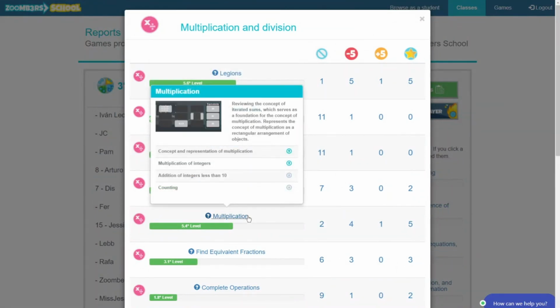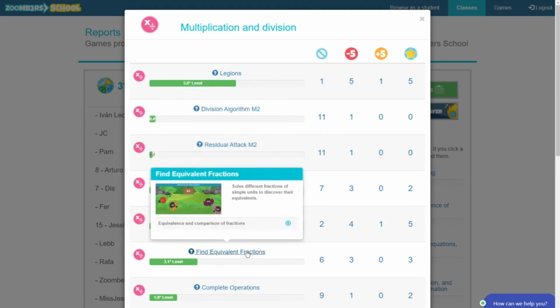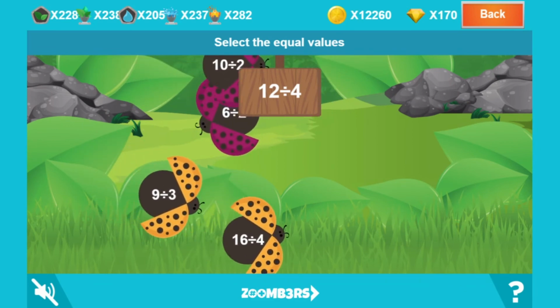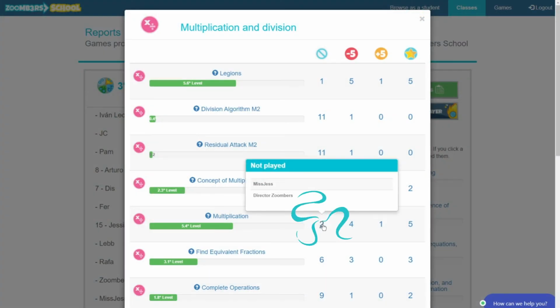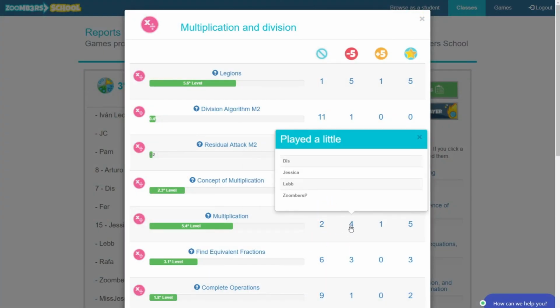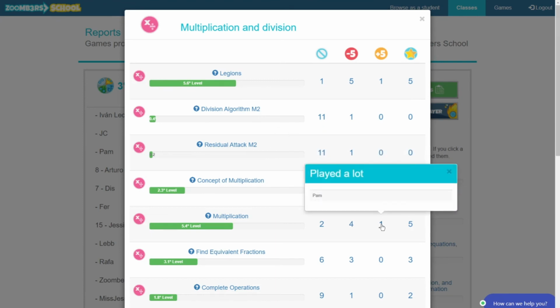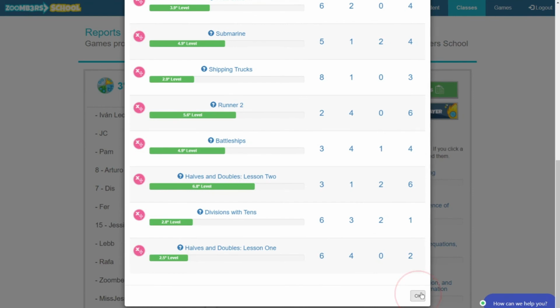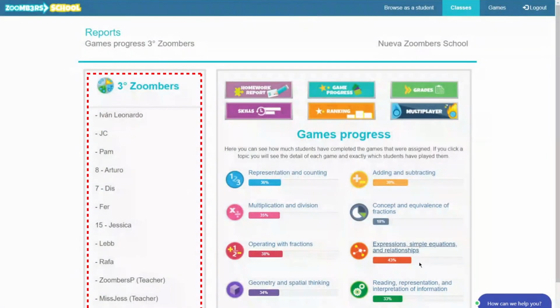Remember, when passing your cursor over each game, you will see an overview of this specific game and the main skills that will be trained. You can also click to play the game and get to know it better. When clicking on the number of students in each level, you will see a list with their names. This type of report can also be individual if you click on a student in the list on the left.